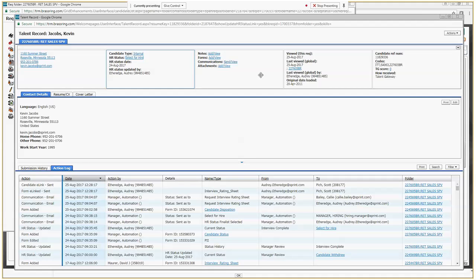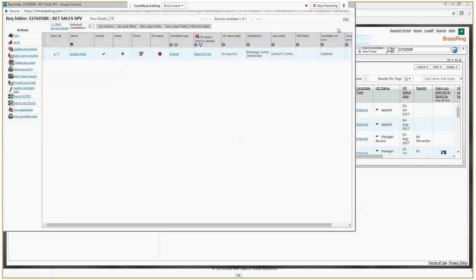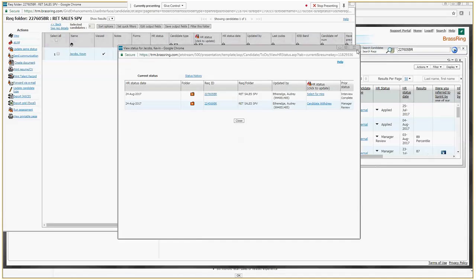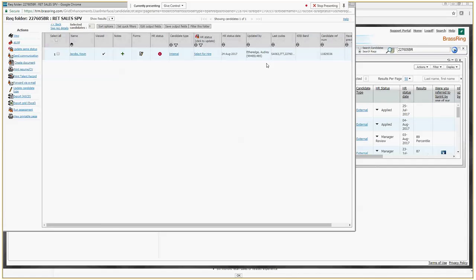Right. So here's what I wanted to show you guys. If you can close that screen for me really quick. And then just under his HR status, if you can just click select for hire. Nope. Over to the right. Nope. Exit that one. Right there where it says select for. Yep. Just click that hyperlink for me.